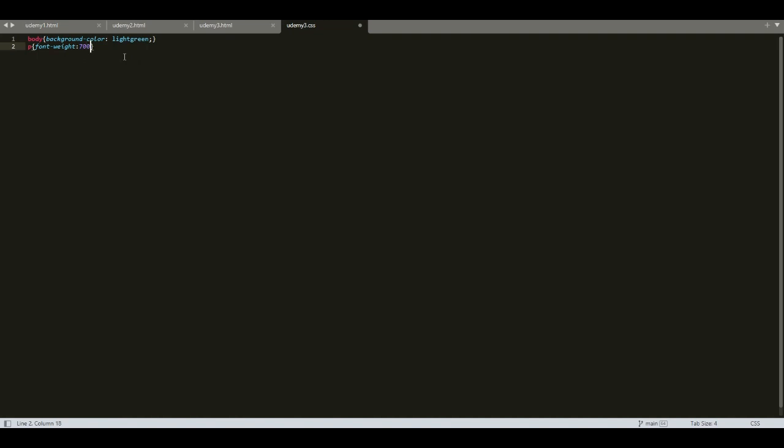700. So this font weight property is used to make the text bold, and this takes value from 400 to 900, and 900 will be very bold. 700 is kind of bold. 400 is lighter. Okay, so 400 to 900. So this style will be applied to all the paragraph elements in the web page. Save.